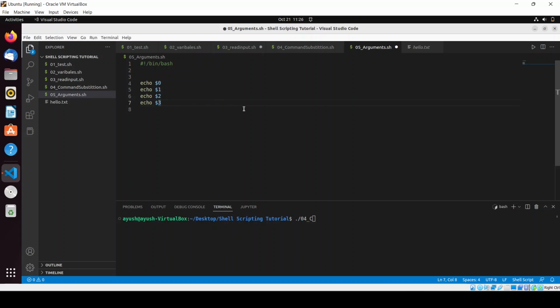Now we will save this file and run this particular script. I will give permissions with chmod +x on 05 arguments.sh, clear the screen, and run the script. Okay, done. And now I will pass some parameters.